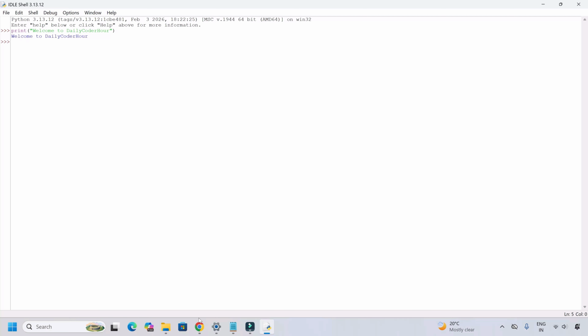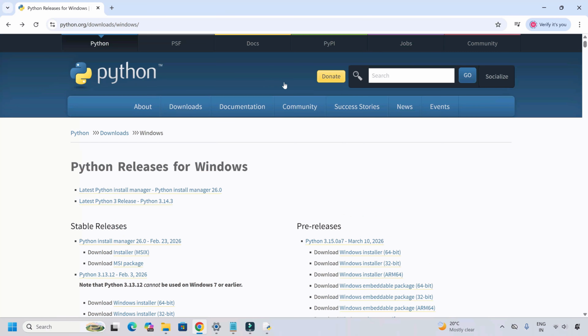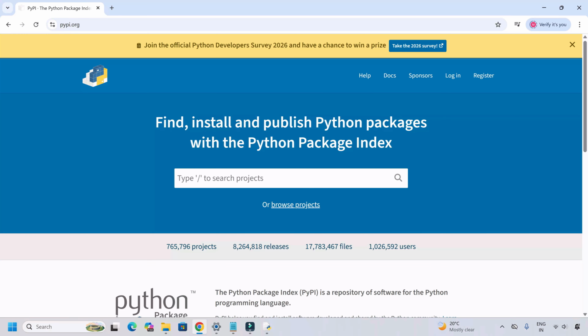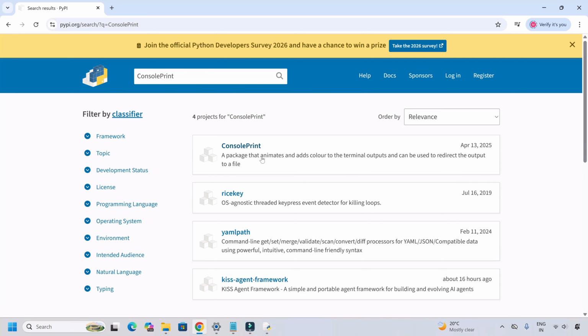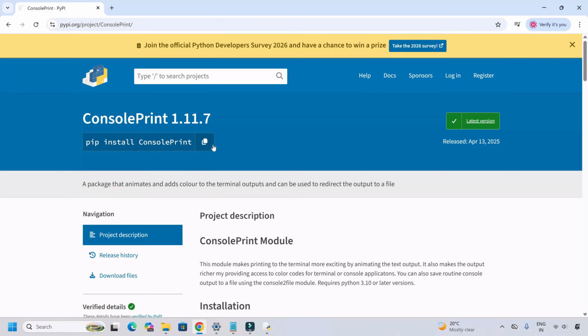Now let's explore Python packages using PyPI. Go to your browser and either click the PyPI link from the Python website or search for pypi.org on Google. On this website, you can explore thousands of packages developed by the Python community. For example, search for the console print package. This package allows you to animate text in the terminal with different colors and can also be used to redirect outputs to files. Open the package page and copy the installation command.